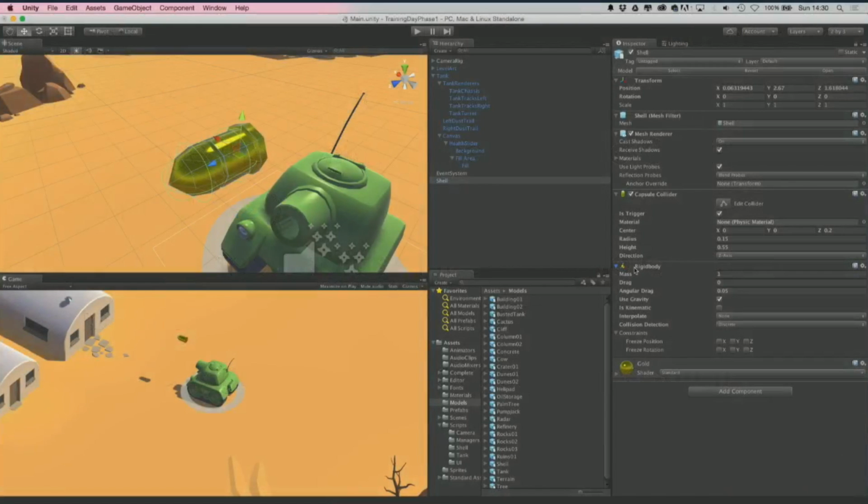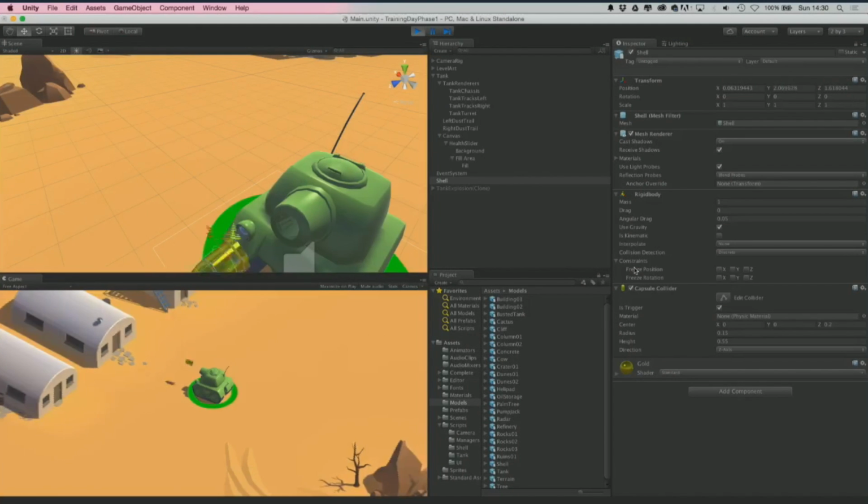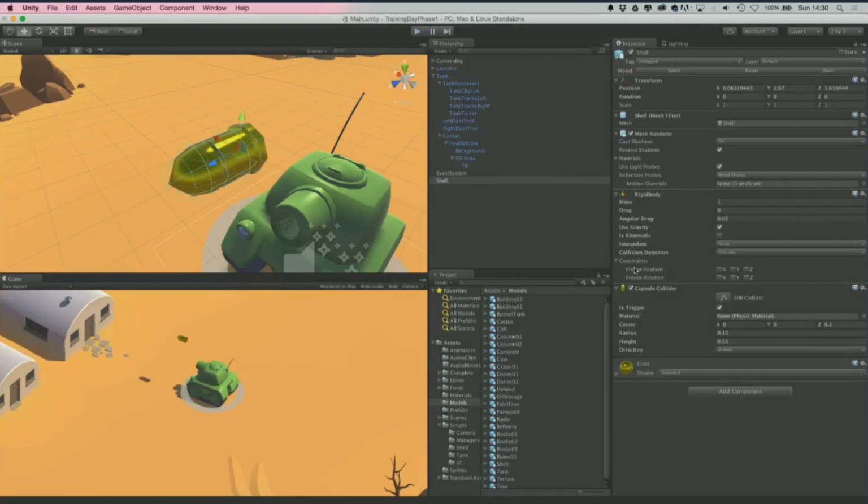Okay, so we've got the shell, and currently the shell can fall down and nothing's going to really happen. It's just going to go straight through the ground because it's not going to stop. It hasn't got a physical presence, like I said. So we don't want that. We want it to actually explode and do stuff. So we've created a shell explosion for you. If you look in the prefabs folder, you will find a prefab called shell explosion.